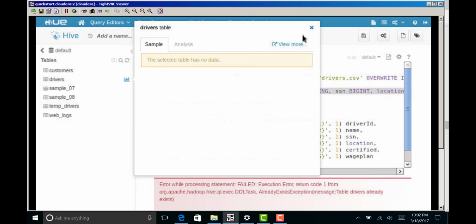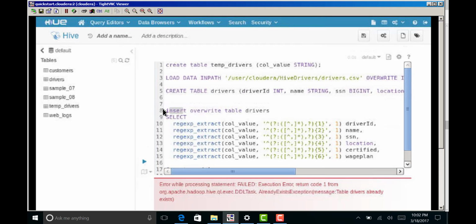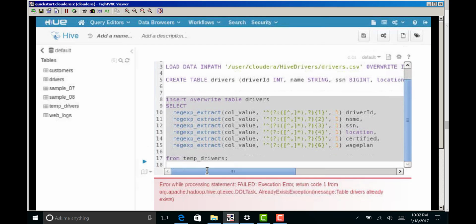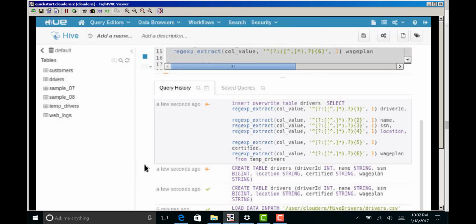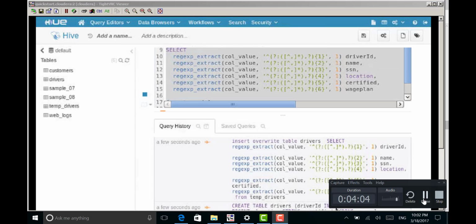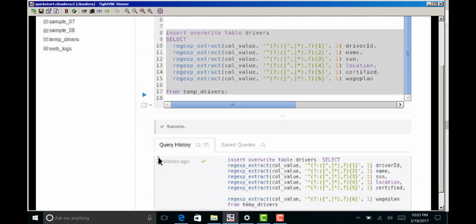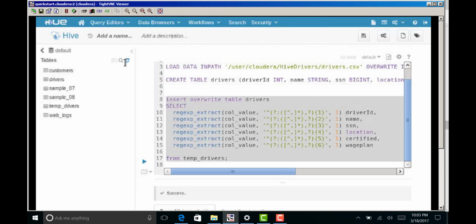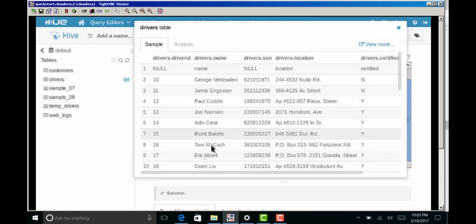So it has nothing. Now we're gonna insert the data in it. So let's execute it. It's gonna take a little bit of time. Alright, it succeeded. Let's refresh this and take a look into our data. So as you can see here, our data is well organized.